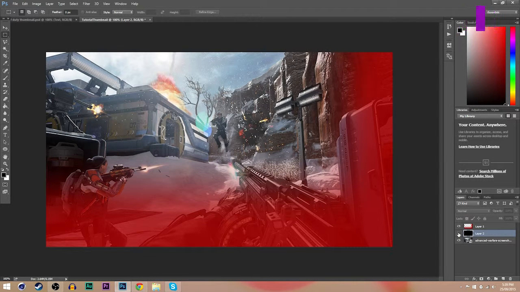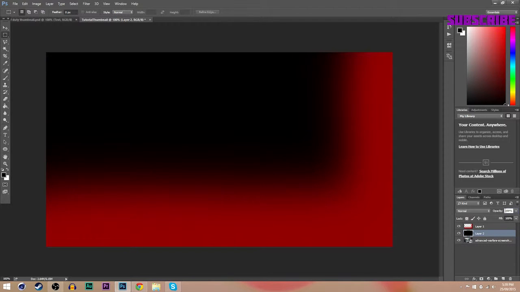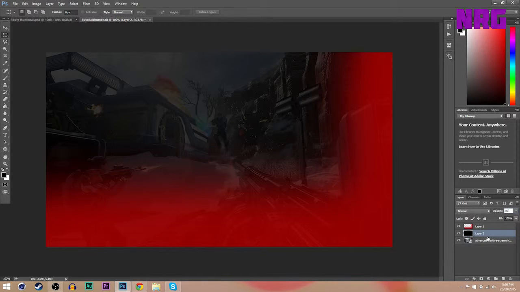Now if we turn this layer off, you can see it. Now what this black layer is going to do is make it a little bit darker so we can read the text better. So change this to 80%. And now you can see the red looks a lot better. Now with the red, you might want to change this to 60, and this looks a lot better already.